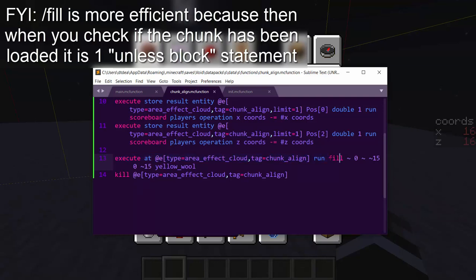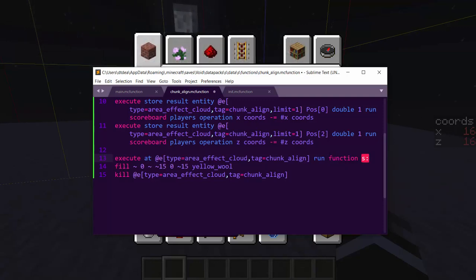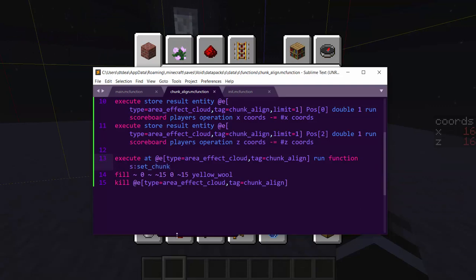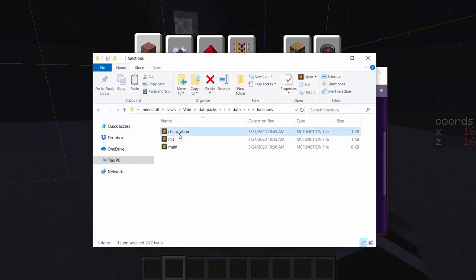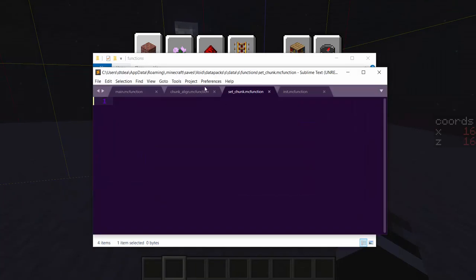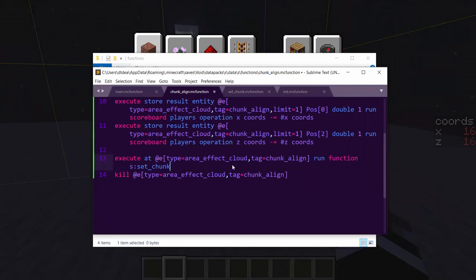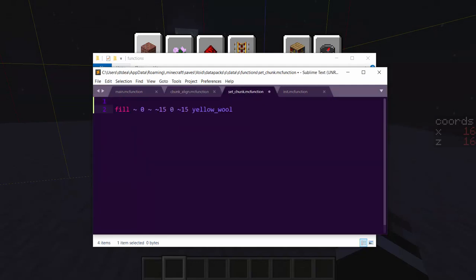And then that yellow wool is going to tell you where you've already checked. So let's go ahead and break this into a separate function because I want to do multiple things there. So s::set chunk. Okay, so now we have another function. This function is going to be called set chunk. All right, so set chunk is going to put this wool, and now you're just going to do whatever you want to do in that chunk.